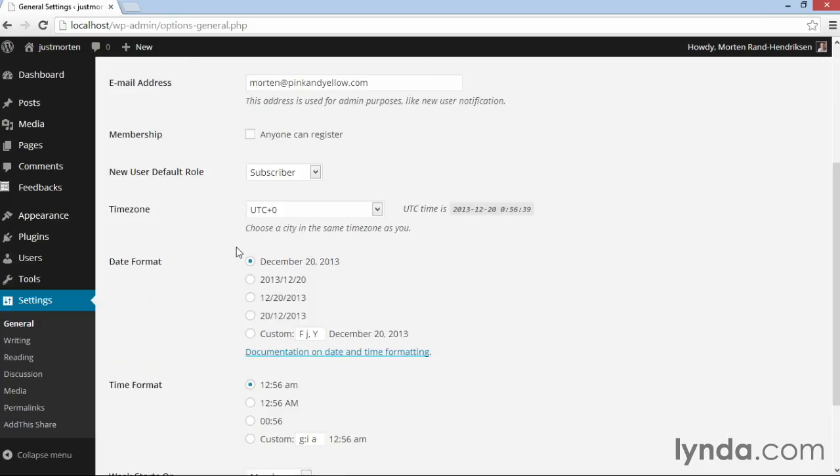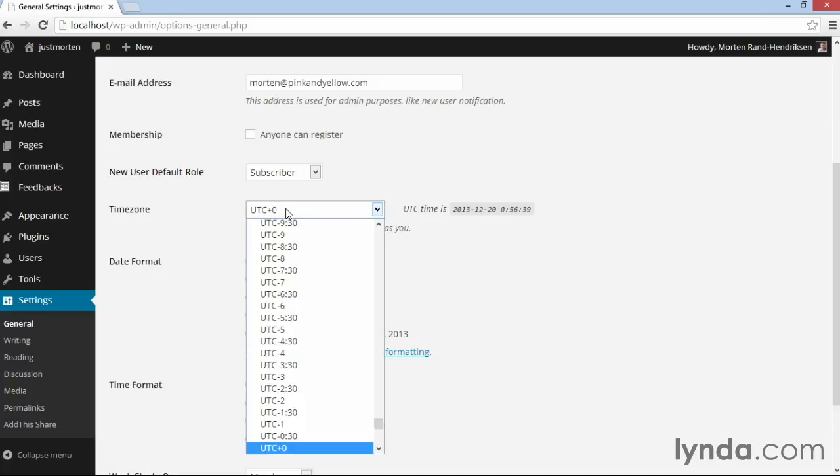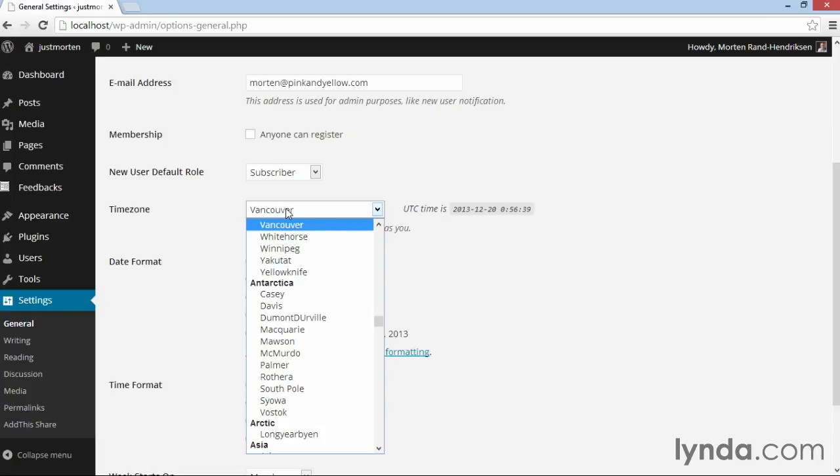Scrolling down, you have your time zone. Now this is the time zone that WordPress uses to count time. So right now, it's set to UTC +0, meaning this is basically Greenwich Mean Time. So if I set a post to publish at noon on Friday, it'll publish at noon on Friday in England. But I'm not in England, I'm in Vancouver in Canada. So I'm going to change this to where I am. I'm going to type in Vancouver and look, Vancouver is on the list.